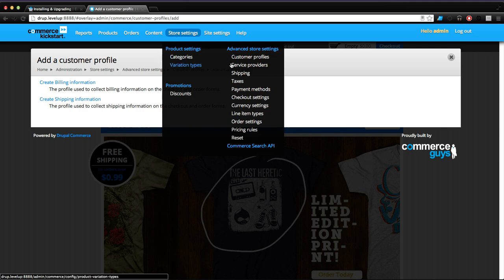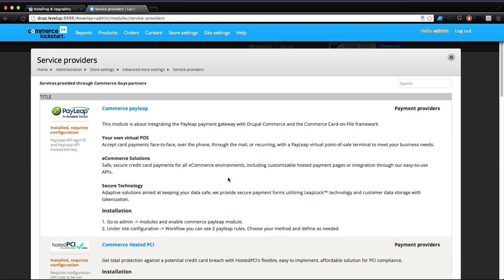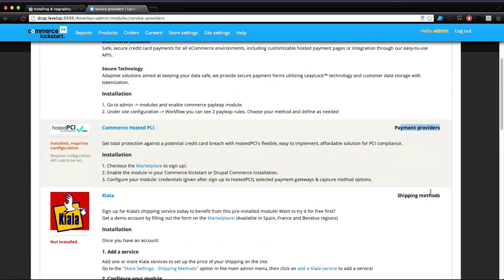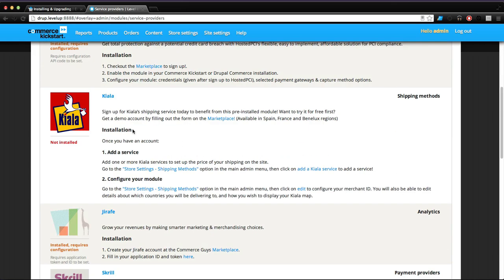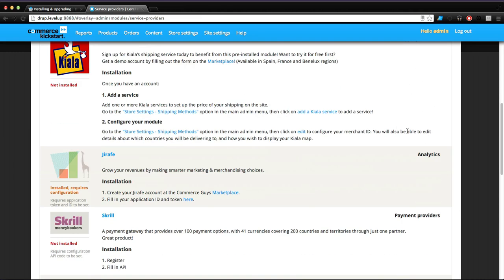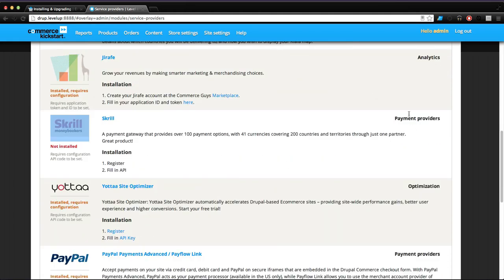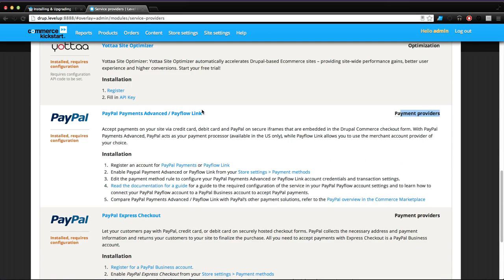Then there are service providers, which are third-party things that can really enhance your site. You can see that Commerce PayLeap is a payment provider, as well as Commerce Hosted PCI. Kyla is for shipping methods. Giraffe is for analytics. We saw that earlier when we clicked on reports, and it just told us to sign up for Giraffe. We also have another payment provider, Yada Site Optimizer, and a payment provider, which is PayPal Payflow or PayPal Express.